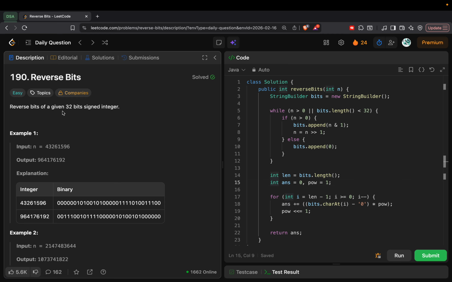Let's solve today's Leetcode problem 190, reverse bits. Reverse bits of a given 32-bit signed integer. This is n and its binary representation is this. If you see, these characters came into the front, because they are reversing this. So if you reverse this particular string, you will get this.